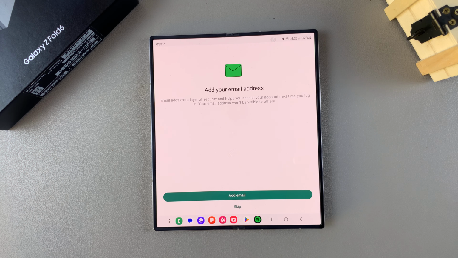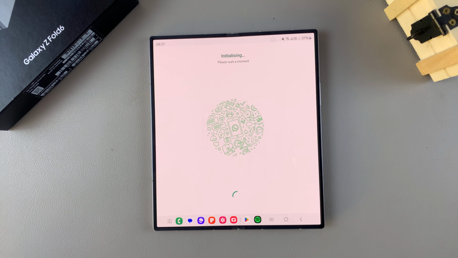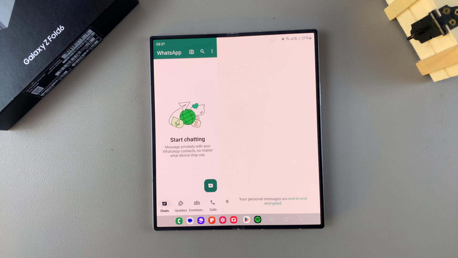And now you can choose to add your email address, or you can skip and do that later. Now WhatsApp is ready for you to use. So you can now start chatting with your friends or anybody else who is using WhatsApp. You can look at updates, communities, make some phone calls. It's all up to you.